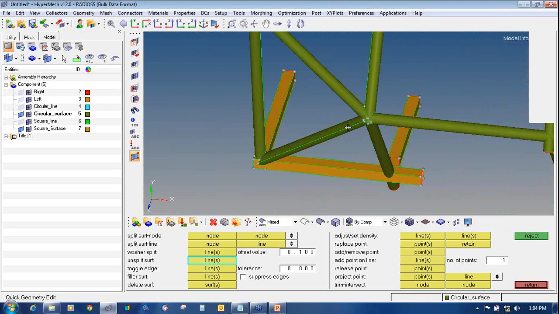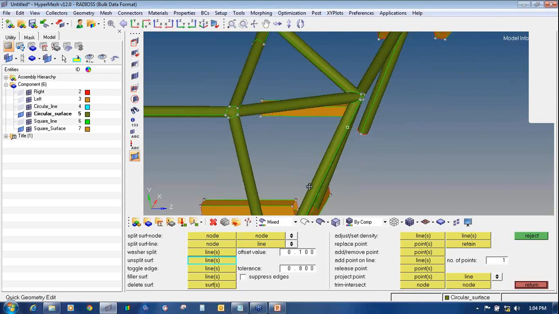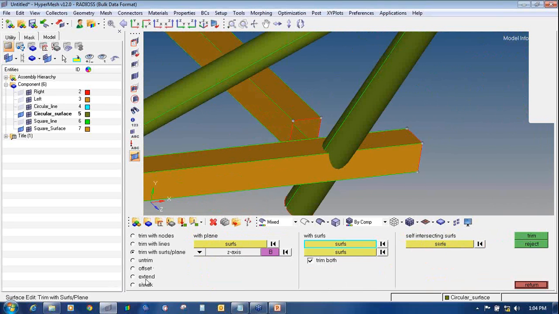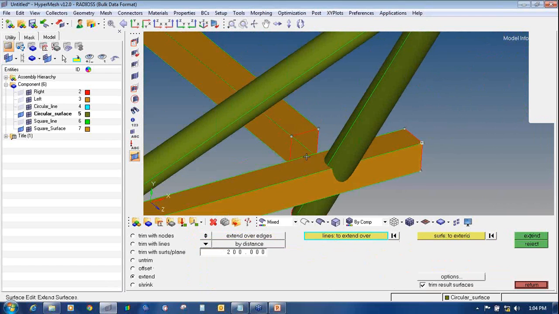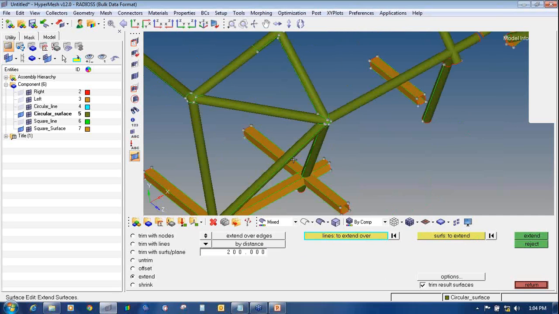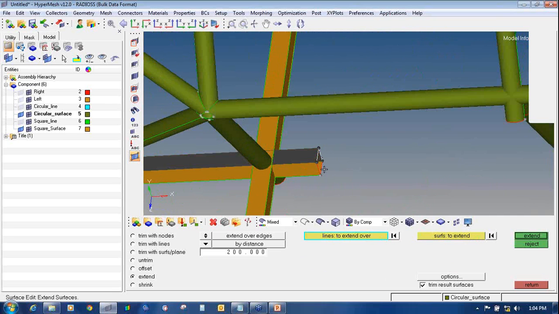So in this way this one is also done. Then shift F9, extend this and this. Similarly I will extend these.